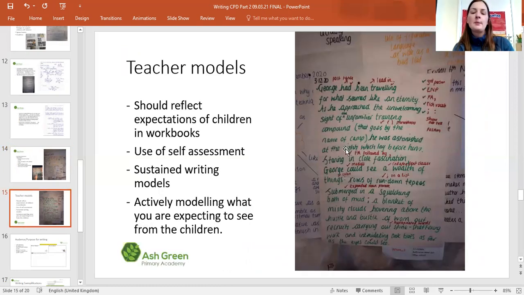This is an example of a teacher model here. And I wanted to share this one because I think it's really important that actually, whatever you're asking the children to do, you're modelling yourself. So obviously, I've mentioned around self-assessment as an ongoing tool to support writing, but actually this has also been reflected in the teacher model. So you can see writing at sustained length with the children's ideas, and we've got a bit of editing, so adding different things in as we've gone along. But the biggest thing is that that self-assessment is there.